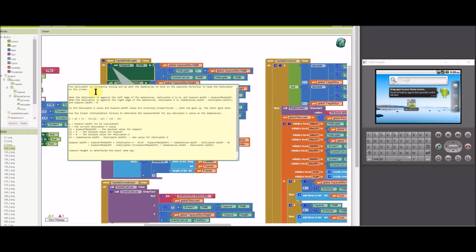X1 is equal to 0. That's the minimum value for helicopter X. X2 is equal to the game canvas width minus the helicopter width. That's the maximum value for helicopter X. Since, you'll recall, an image sprite cannot move off of the canvas.